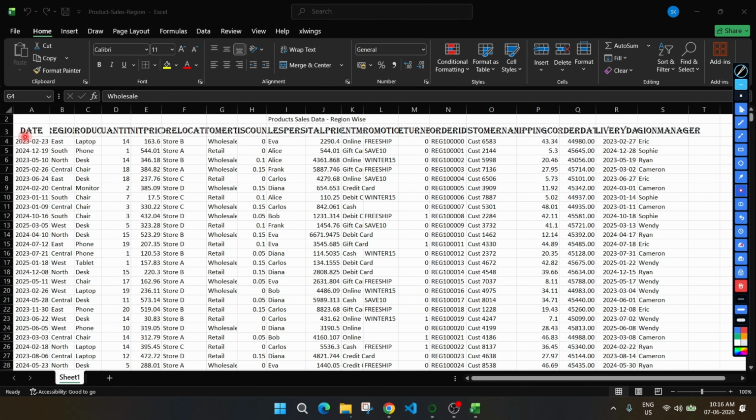Hello everyone. So today we are going to look at the home banner. In this home banner, we are going to use different types of the tools that are available, and we are going to format this data in a proper way.